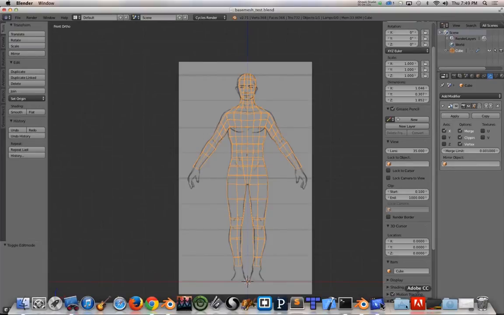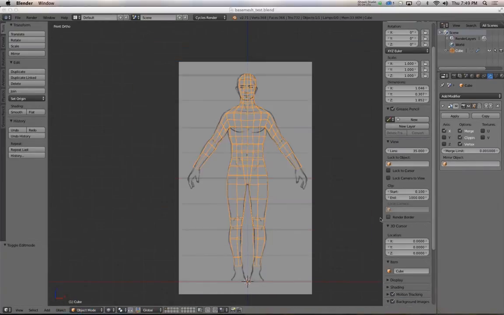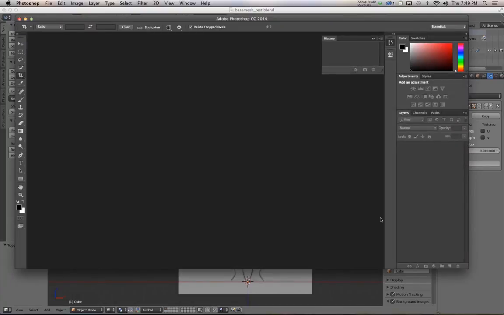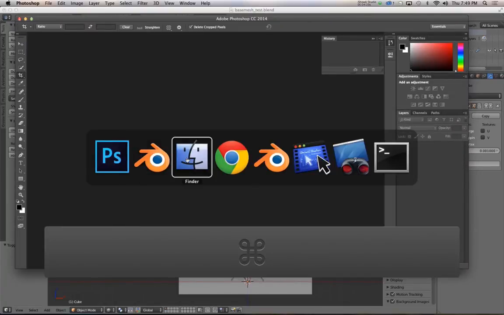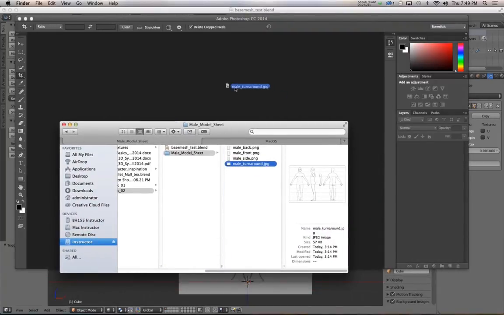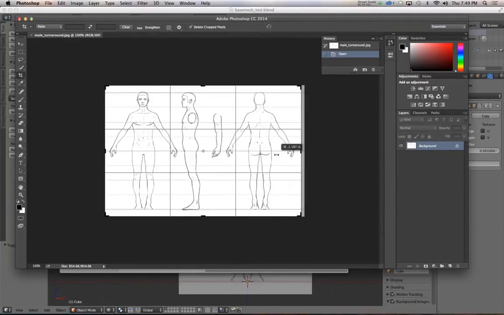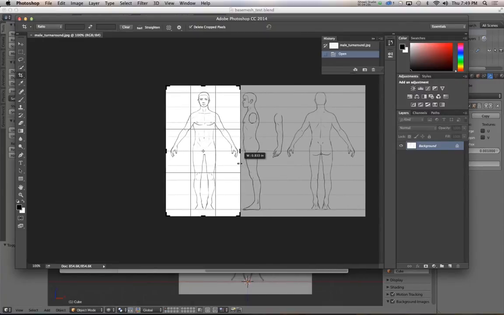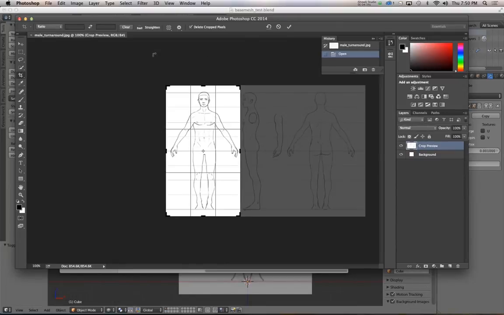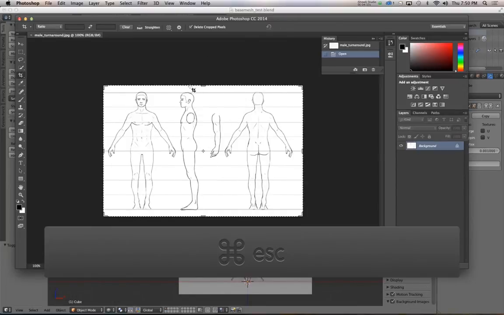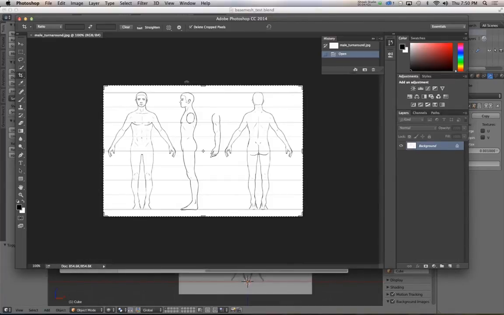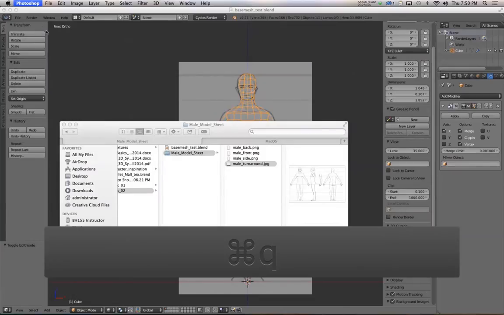So all I did was open up Photoshop or your image editor of choice and just open up the turnaround and then just cropped out each image in turn, and I just saved them out as front, side, and back. So real simple. Anybody with a passing knowledge of Photoshop should be able to figure that out. And then once I got that, then I was ready to jump into Blender. So Blender.